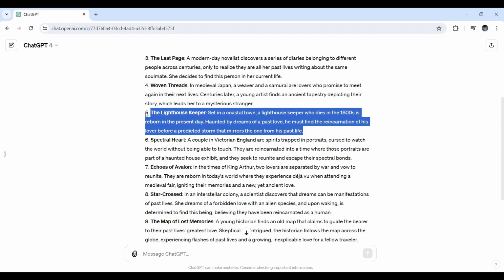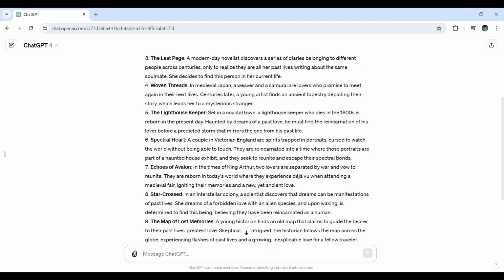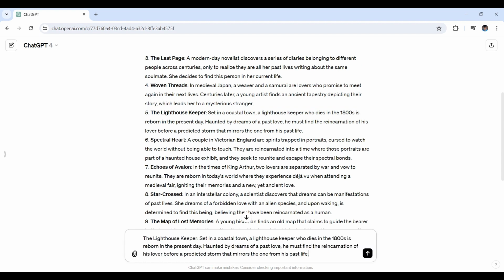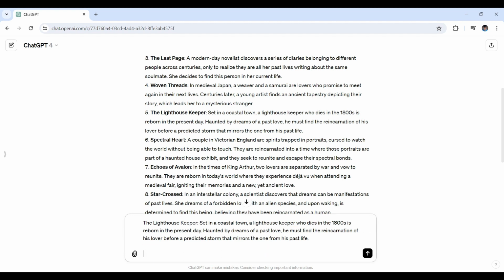So we have the story concept and the plot idea that we chose. Now we need the essential part of the story, its characters. Let's ask it to create main characters for our love story. Something like, describe the main characters for this plot, both past and reincarnated couple. There we go, and hit send.